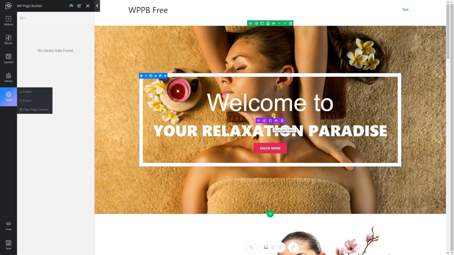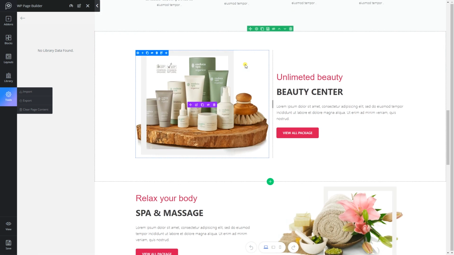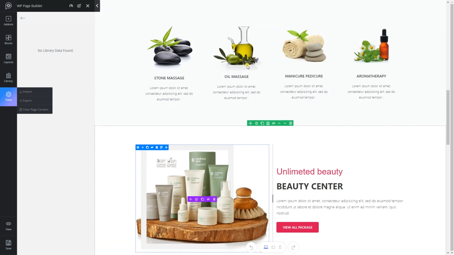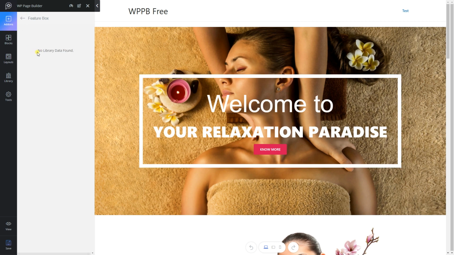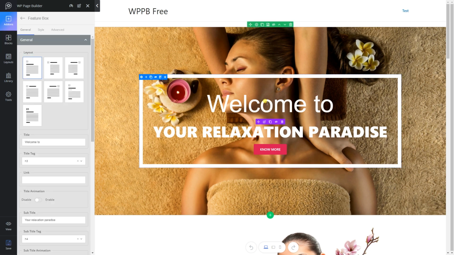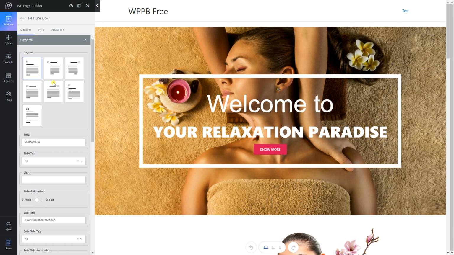Good. So let's start and look at how you can work around this in a very simplistic way. This is just a basics video. If you go to the top again and click inside this purple area, you will see it says feature box. If it says no library data found, all you do is click on the blocks, click back on add-ons, and click again in here. It's a small little glitch.